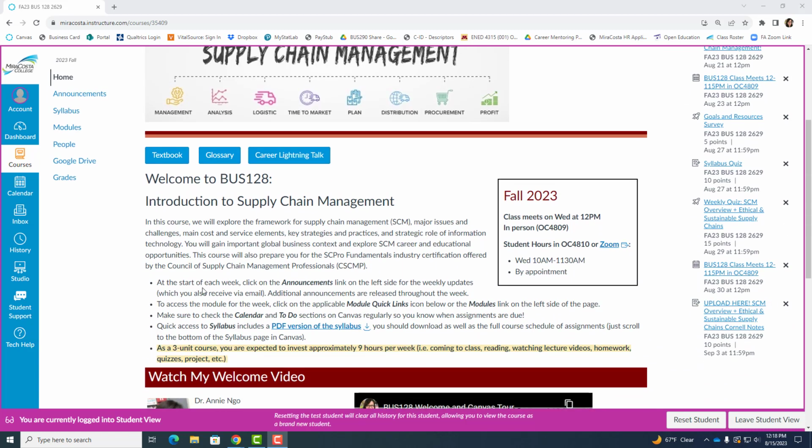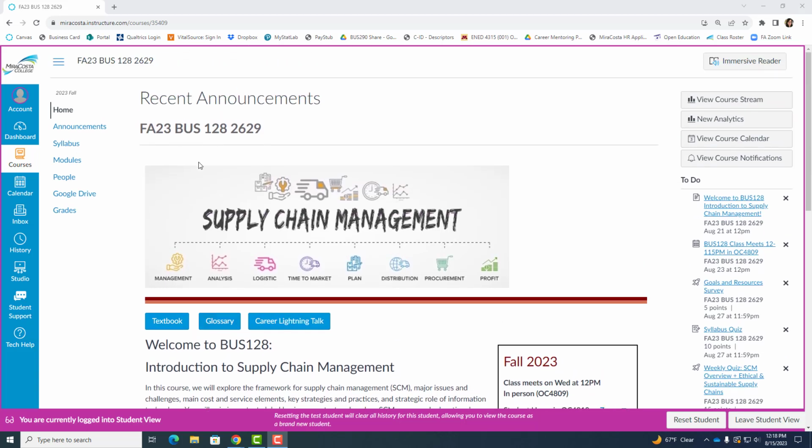Now, at the start of each week, I send out announcements, and they'll appear up at the top here, but also arrive in your email inbox, so you'll want to make sure to set up your notifications to arrive immediately through your account up here on the left. You can also click on the announcements link here, and it will show you all the announcements in our course that have been released. Then there's a syllabus link here, which I'll take you through in just a moment.